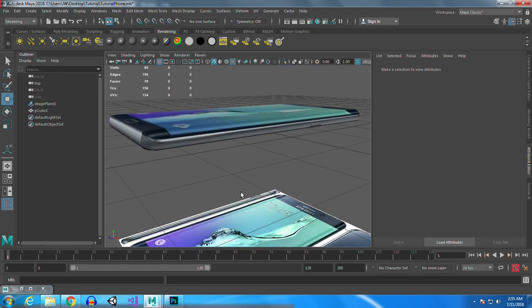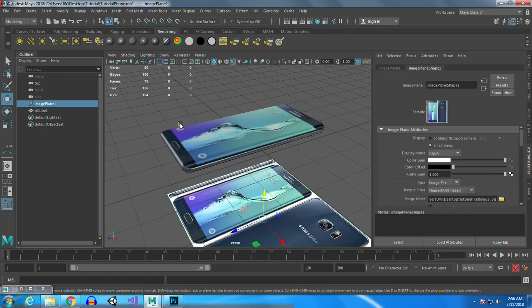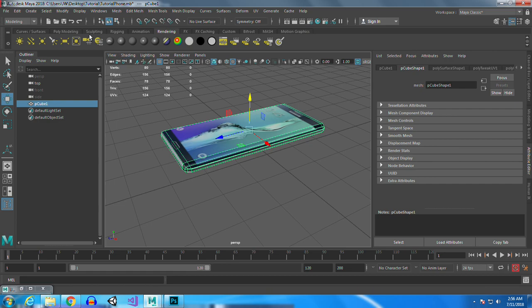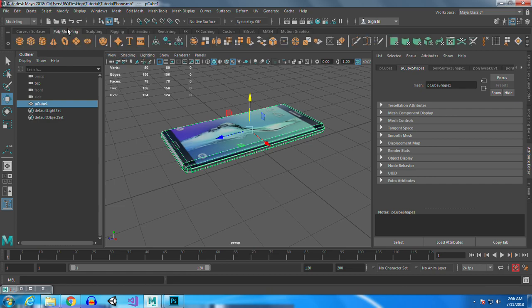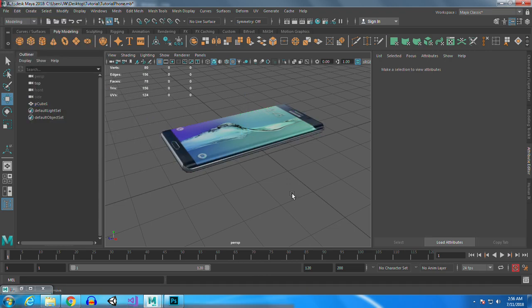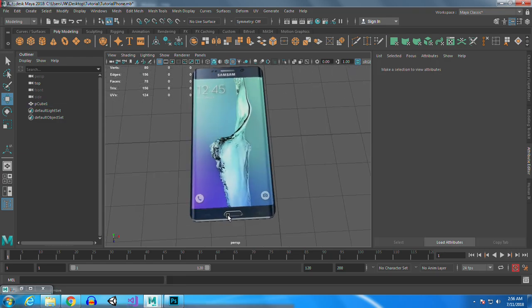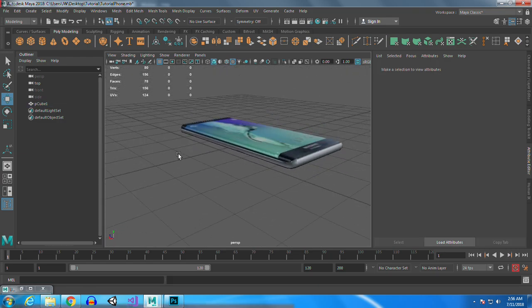So, yeah, this is basically the phone. We'll go ahead and delete the image plane. We will go up to, we'll click on the poly modeling tab. We need a center pivot, freeze transformation, edit, delete by type, history, and then we'll hit save, and now your character has a phone that he can use in the video game.